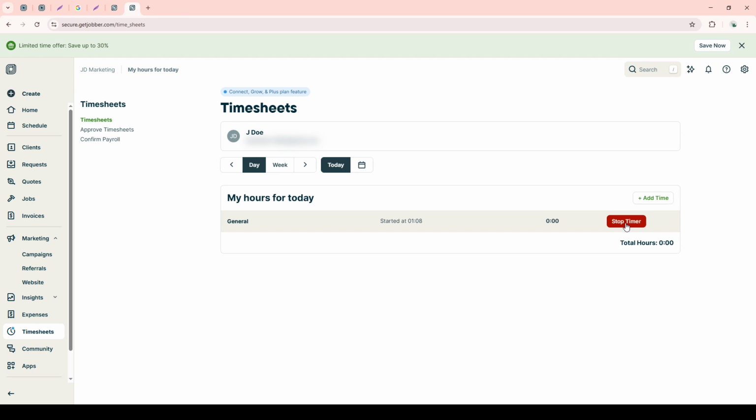As your workday comes to an end, it's time to return to the Timesheet tab once again. Just as you located the Clock In button to start your workday, you'll now see the Clock Out button. Tap on it to stop the general timer. This action accurately logs the hours you've worked throughout the day.